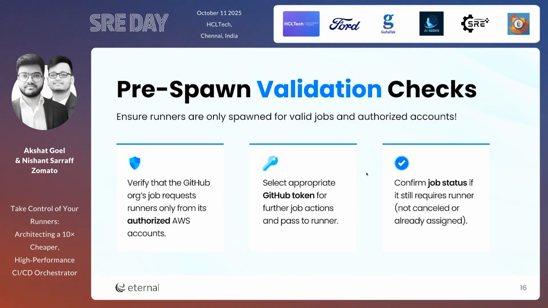Firstly, we check if that GitHub job is authorized for the correct AWS account or not. For different businesses, we have different GitHub organizations, and correspondingly we have different AWS accounts. So we just need to ensure the correct business is requesting a runner for the correct AWS account. If that authorization passes, the job is passed to the second step, in which we allocate a GitHub token to that job.